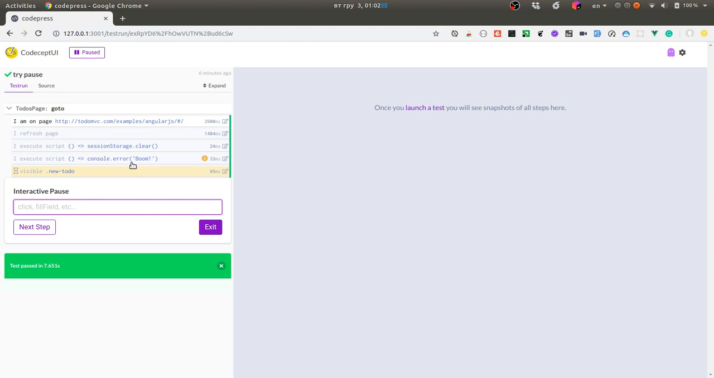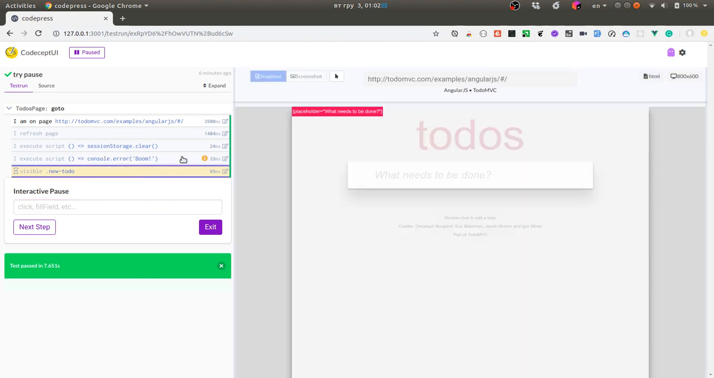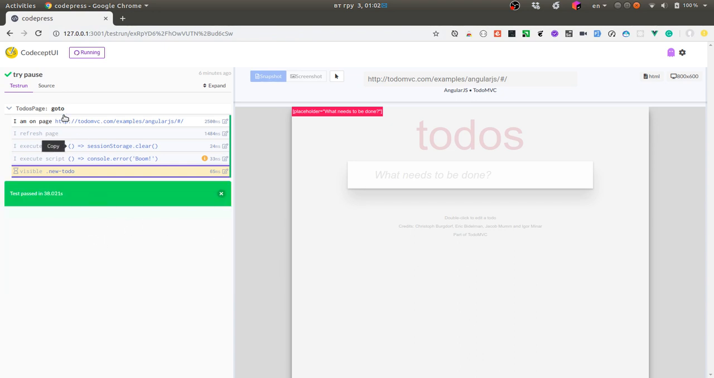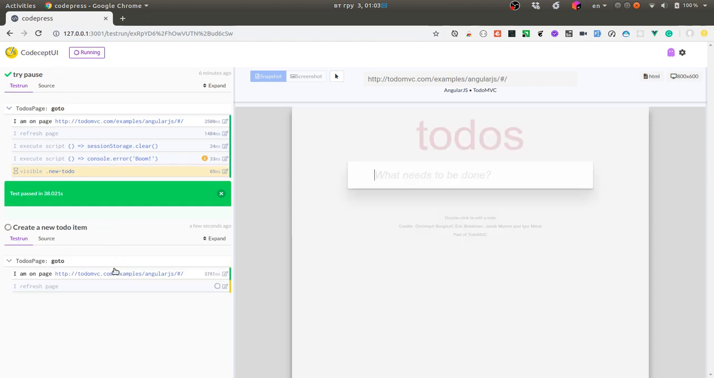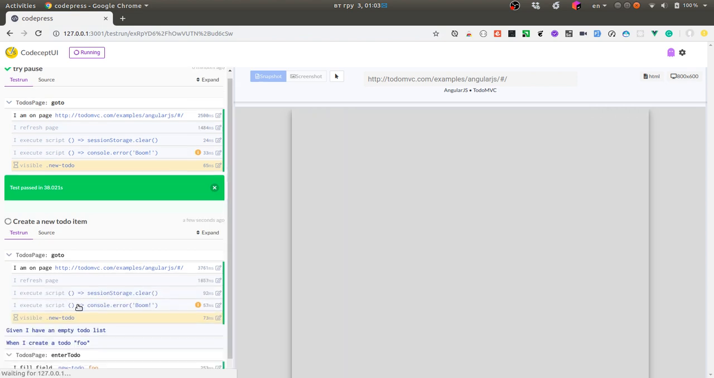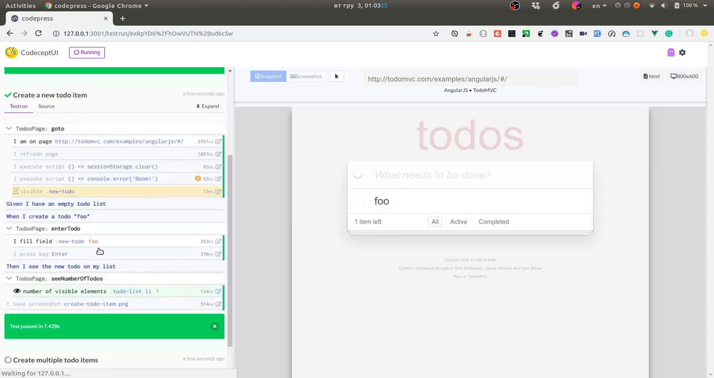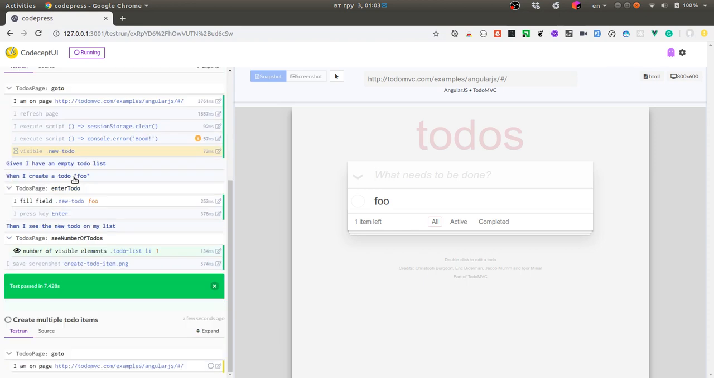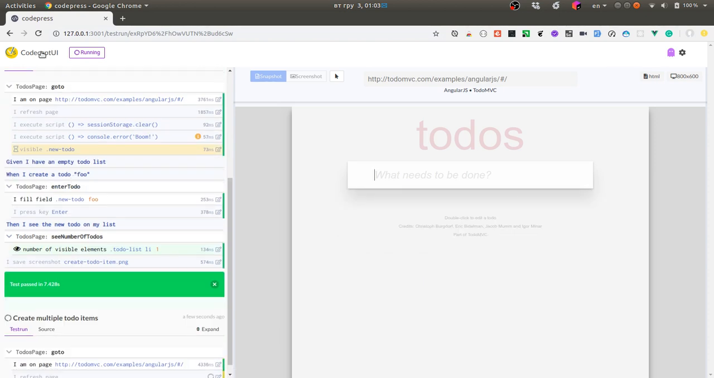So yes, now you have interactive pause. You can review the last snapshot taken, and you can do something on a page, like filling fields, clicking links, whatever. But for this demo, I'm just skipping the test and continuing the execution. You see the next step is being executed as well. So you can see the current test running, and they are all getting executed till they are all finished.